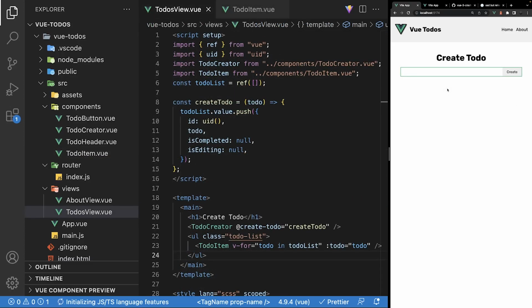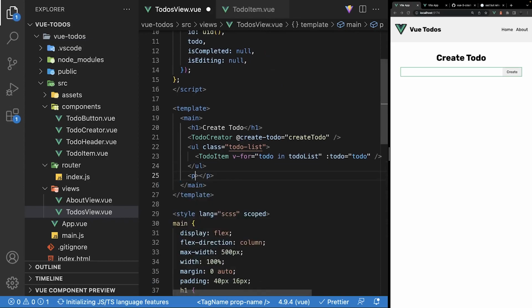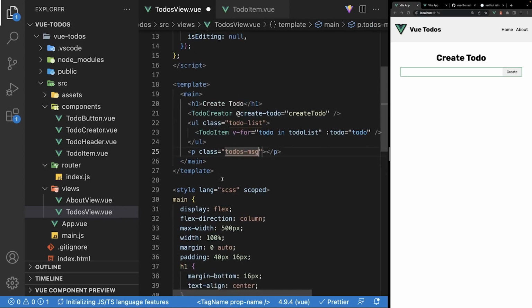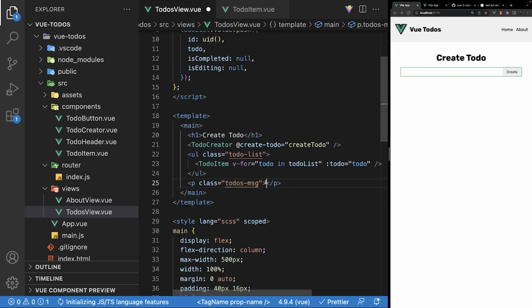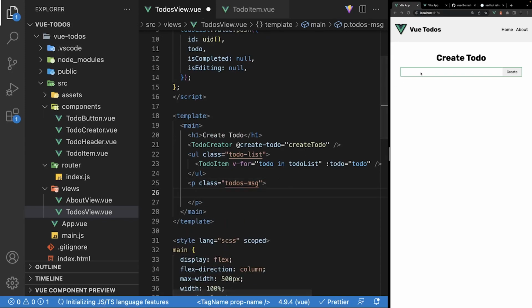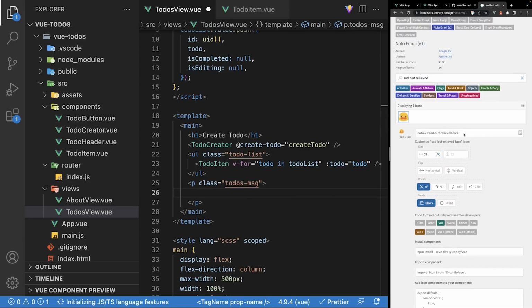Now, currently, if we don't have any to-dos within the application, we aren't informing the user that we don't have any. So what we're going to do is beneath the to-do creator component, we're just going to output a message if we don't have any to-dos within our application. So beneath our UL, let's create a new paragraph tag, and we're going to give this a class of todos-msg, which is a class we actually just copied into our style sheet. So within this paragraph tag, the first thing we're going to output is actually an icon from Iconify. And that icon is going to be this sad but relieved face.